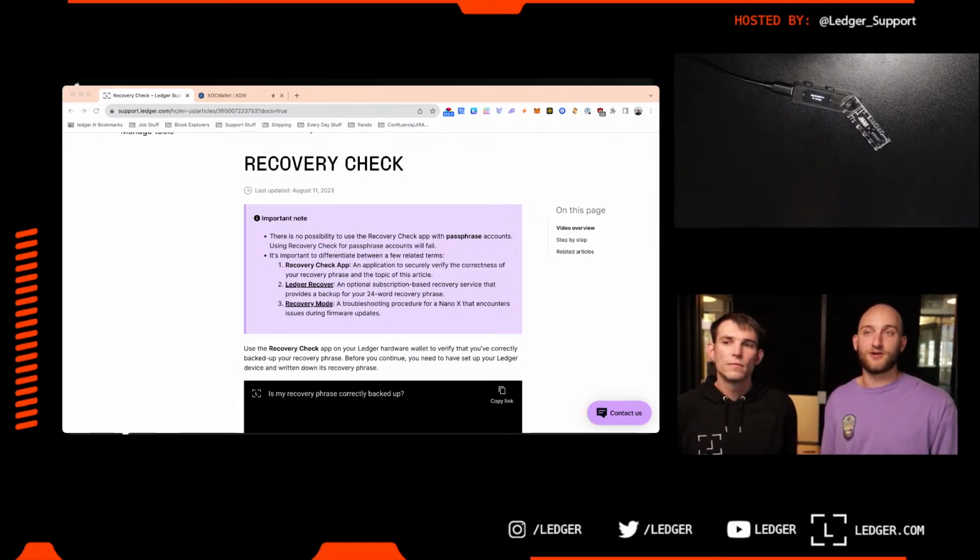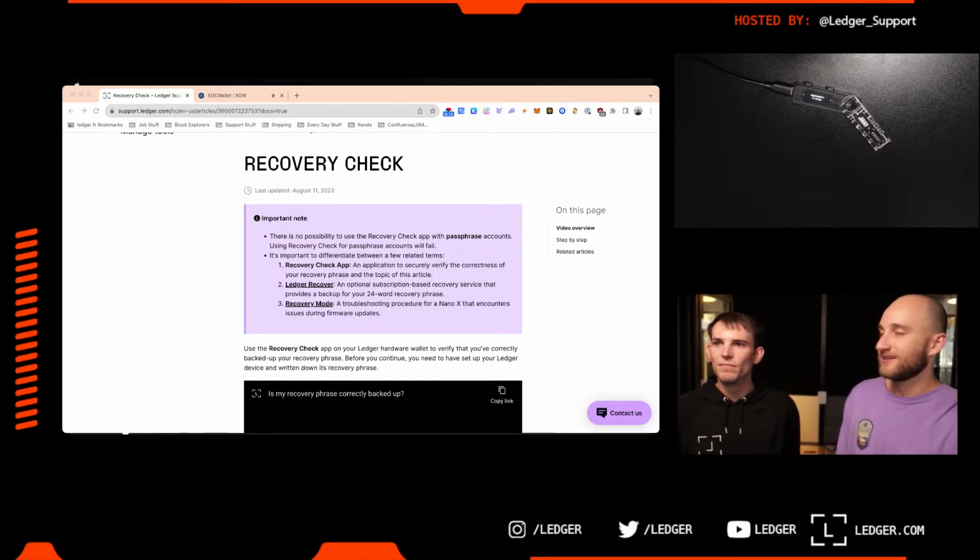If for any reason you're having trouble seeing an ERC20 token in Ledger Live, go to support.ledger.com, report it to us, send us some screenshots. We'll get the devs on it.